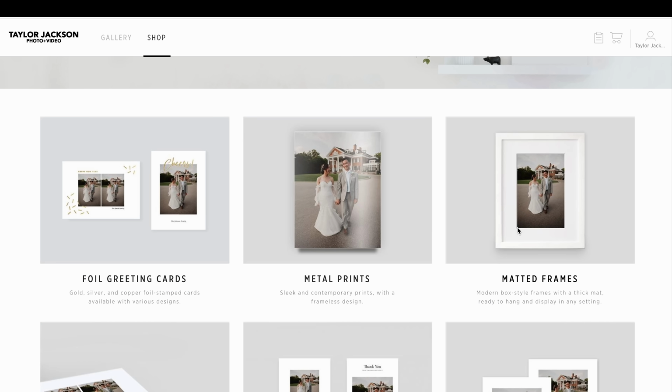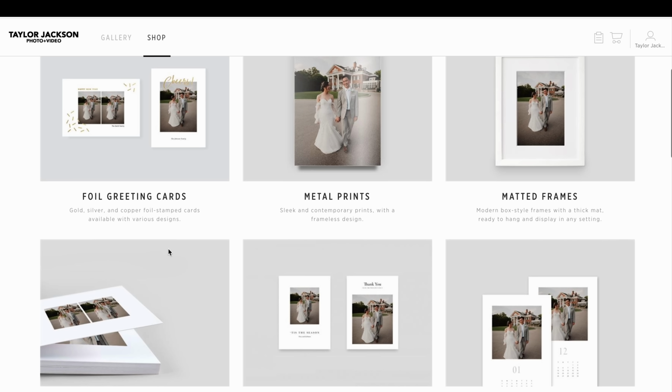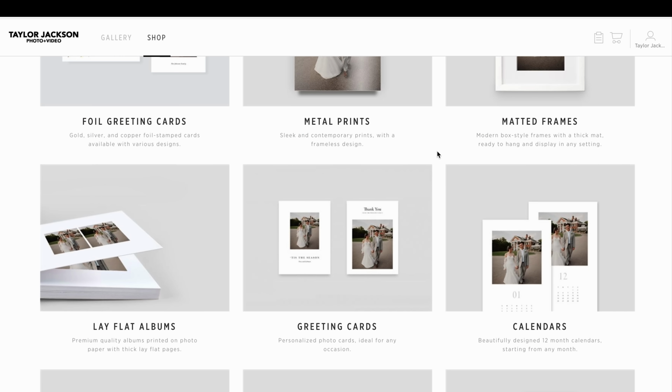Greeting cards. I would also say that if you're not selling greeting cards, maybe start including them as an upsell for most of your clients, because pretty much all of my clients are making thank you cards of some sort. And if you can just make that super easy for them, then that's a very easy thing for them to say yes to. Now you have an entire storefront that looks beautiful in just a few minutes.